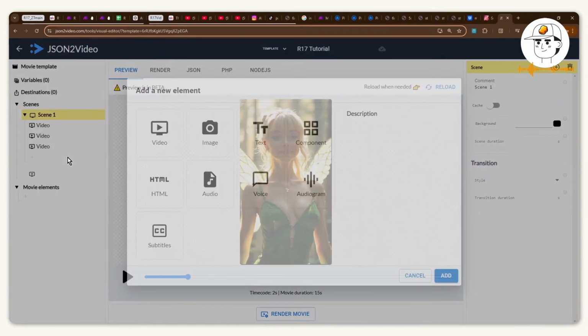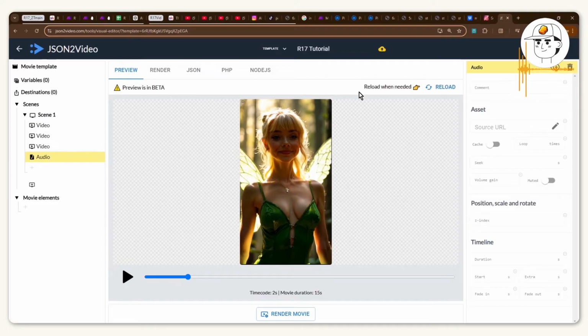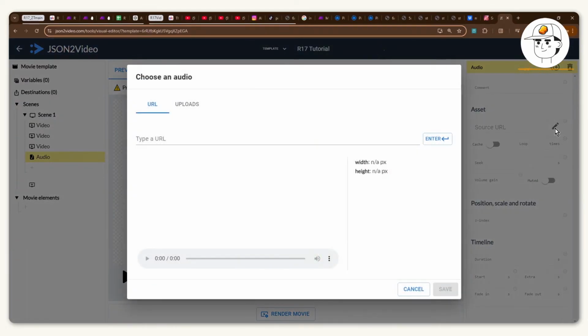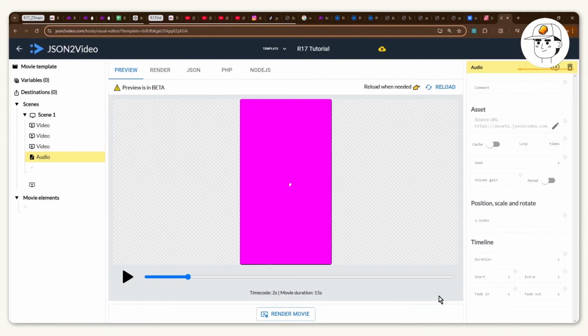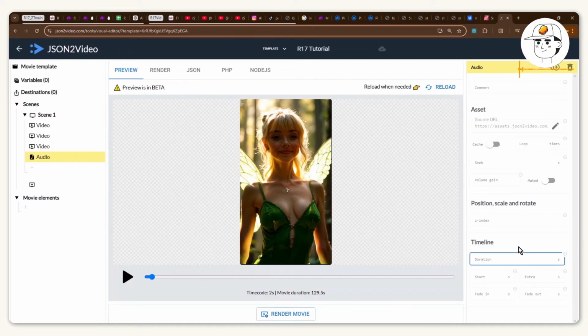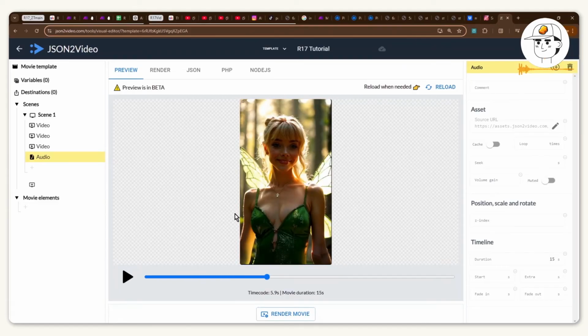And the last thing you would want to add as an element is, of course, the audio. Just click on add. And for the audio, it's the same thing. You just click on source URL and upload the audio that you generated from Suno here. So I already have it here. So click on save. And the only thing that you want to adjust here is the duration, because that's around 4 minutes long, but you only need 15 seconds. So type that in here. So if you preview that, then it should play properly and you now have your template that you can use in make.com.